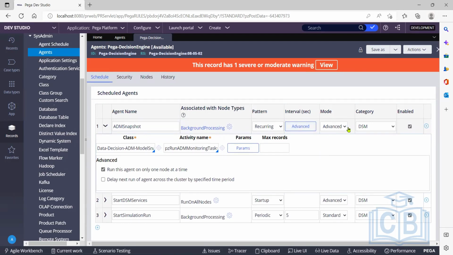Yeah, click on that. They have made that one as advanced. Legacy is not there, no one will use legacy. There is advanced and standard. This is an advanced agent, and the third one is a standard agent. You have to configure it here, where you need to select the mode.